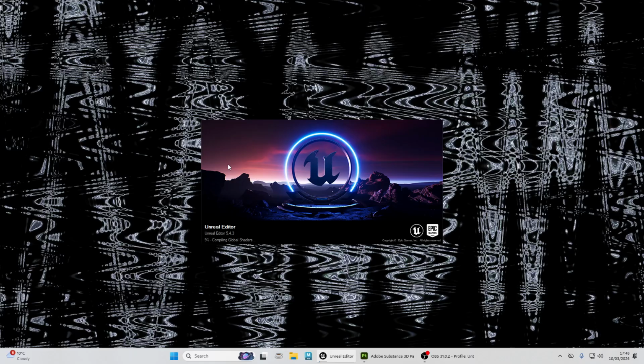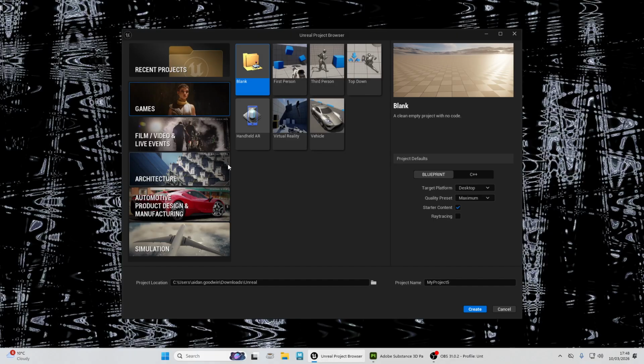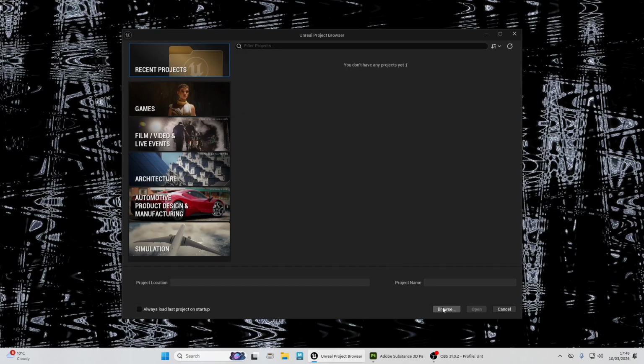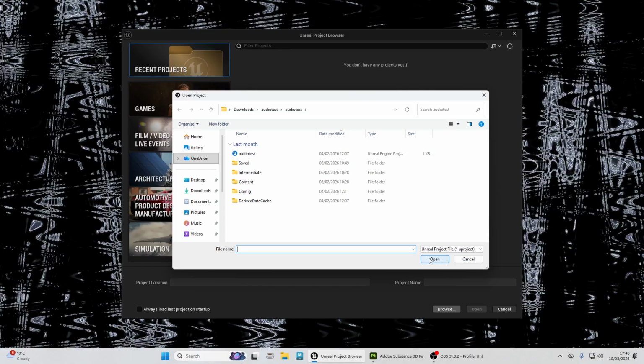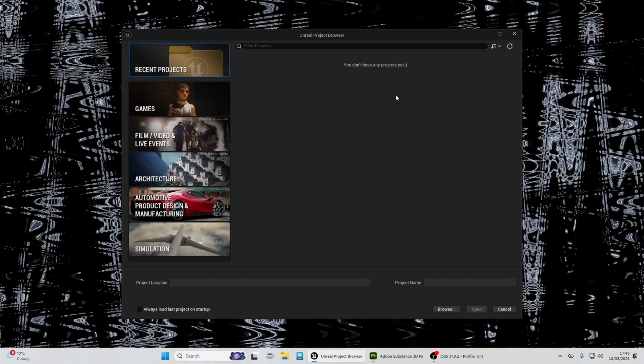When this finishes initializing, we will get to what's called the project browser, and that will allow us to choose what kind of project we want to open up. On the left hand side, we've got recent projects, and this is where I can browse at the bottom for any other projects that I might have had open recently. But in this case, we've not used this engine yet.